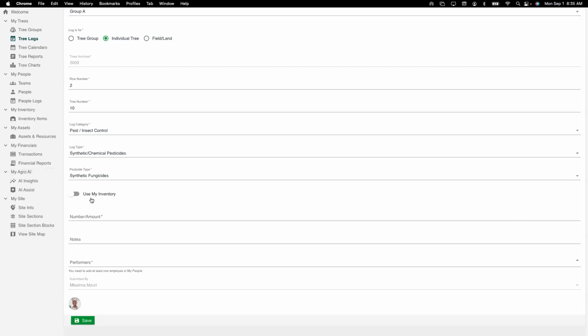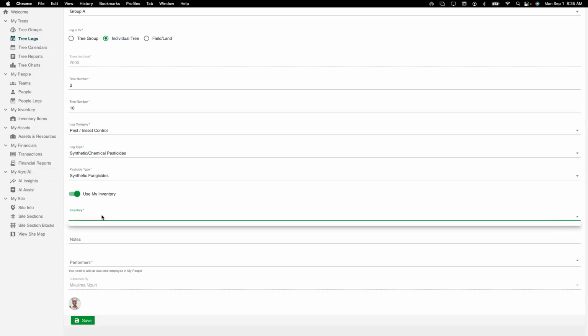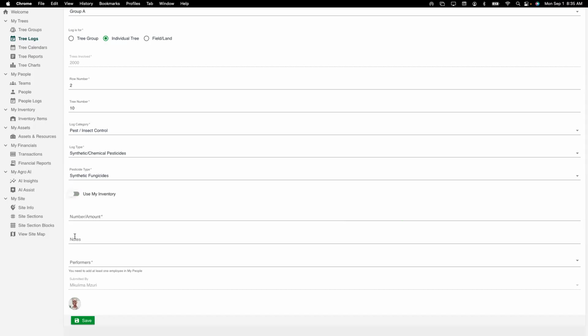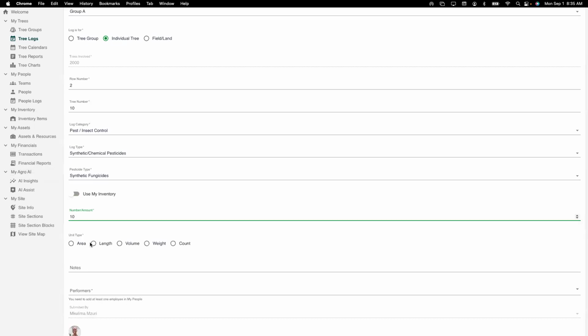Next time we talk about my inventory, where if you have fungicides, for example, in your inventory, you're able to say, use my inventory, and you see in this drop down, you get a list of items, fungicides that are in your inventory that you can say I'm using in my trees. But for now, assuming I don't, I'll say I use 10.